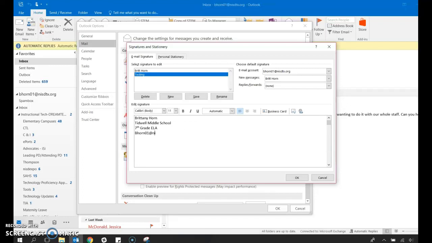Then you'll want to put your email, especially if you've got a crazy one like me, like 01. You can put your contact extension. You could even put your tutorial times if you want to. But these are the main things that you need in your signature. You could add a favorite quote if you want to here at the bottom, if you've got something inspirational that you want to put.